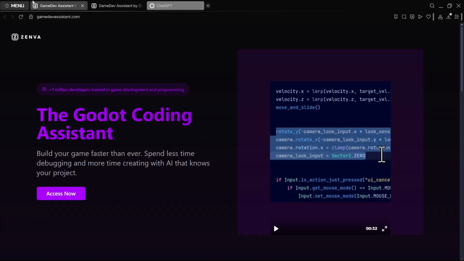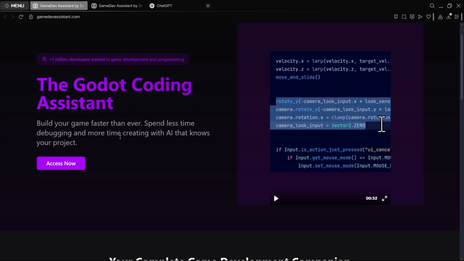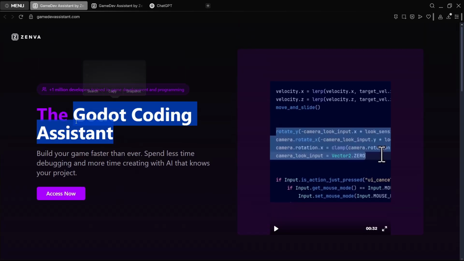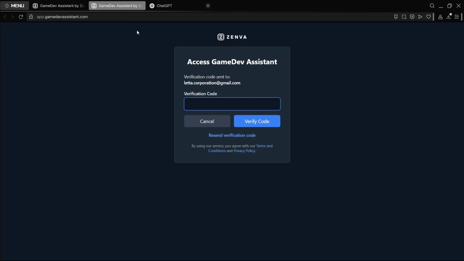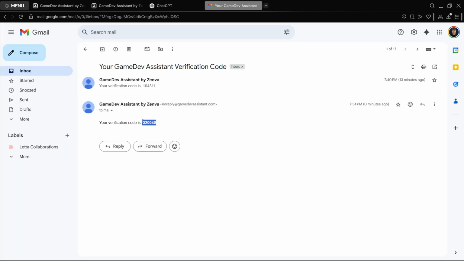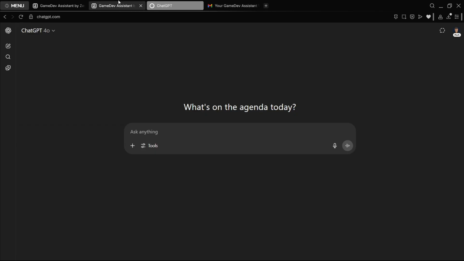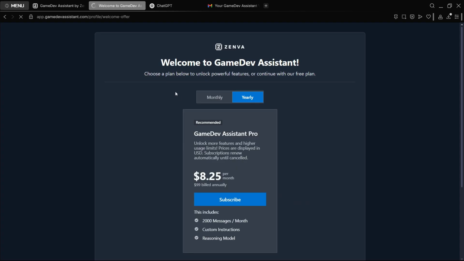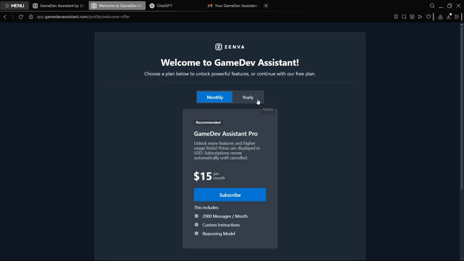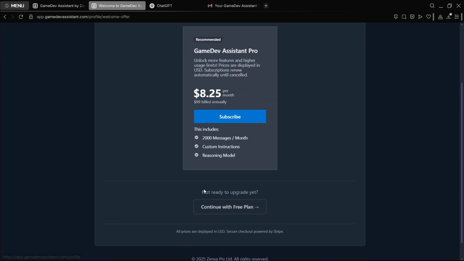Something that you also have to know is that this Game Dev Assistant has only been existing for a few months. I don't really remember, I believe something like 2-3 months, whereas ChatGPT has been existing for a way longer time. So maybe they will change this login system soon. Here I have the code, so I will just copy it, paste it over here and verify the code, and here I am. So this has its own plans, okay? This is for you to know.